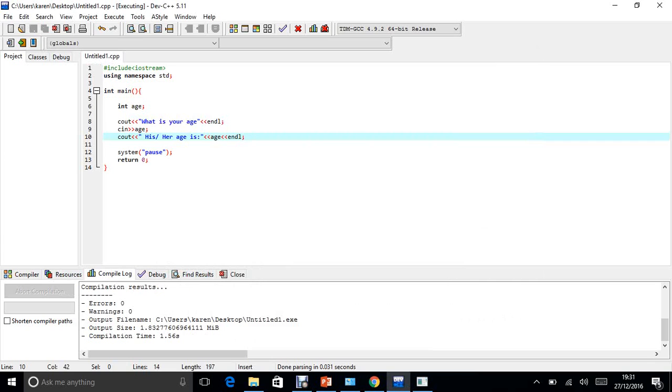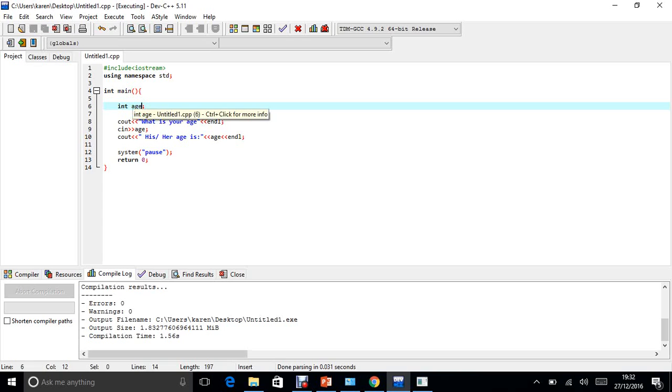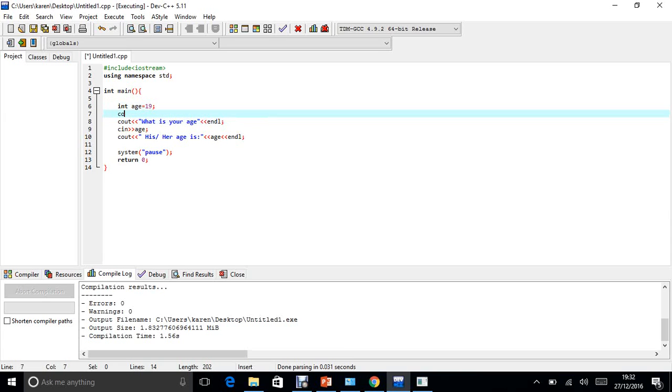One other thing you could do is, let's do something slightly more. When you're defining int age, you could also initialize it on the same line. So you could write int age equals 19, for instance. Then before asking what is your age, you can do cout "original age is". This is basically just to show you that you can initialize it whilst you're defining the variable. Hopefully it would say 19. Hopefully I haven't made a mistake somewhere there.